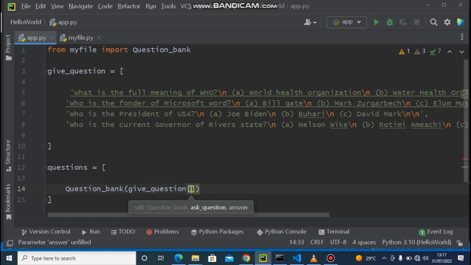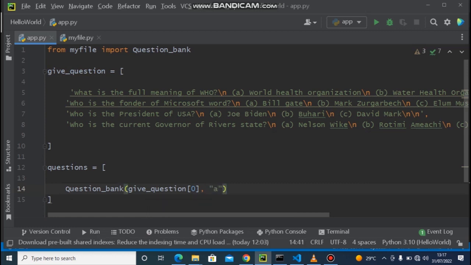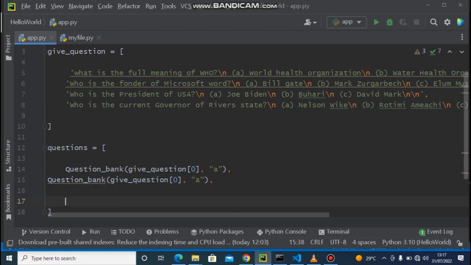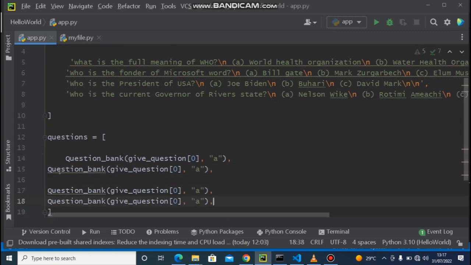We'll look through inside. The first one is always an index of 0. So the answer should be, here's where you pass your answer A. Our answer is A, so we'll put a comma. We can just copy and paste to save time. So we have 4 questions.